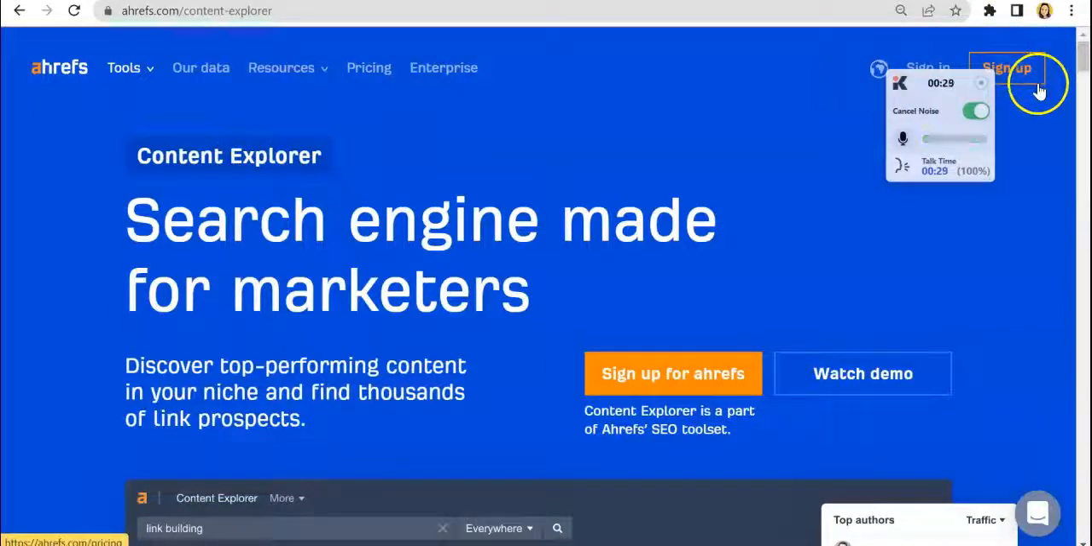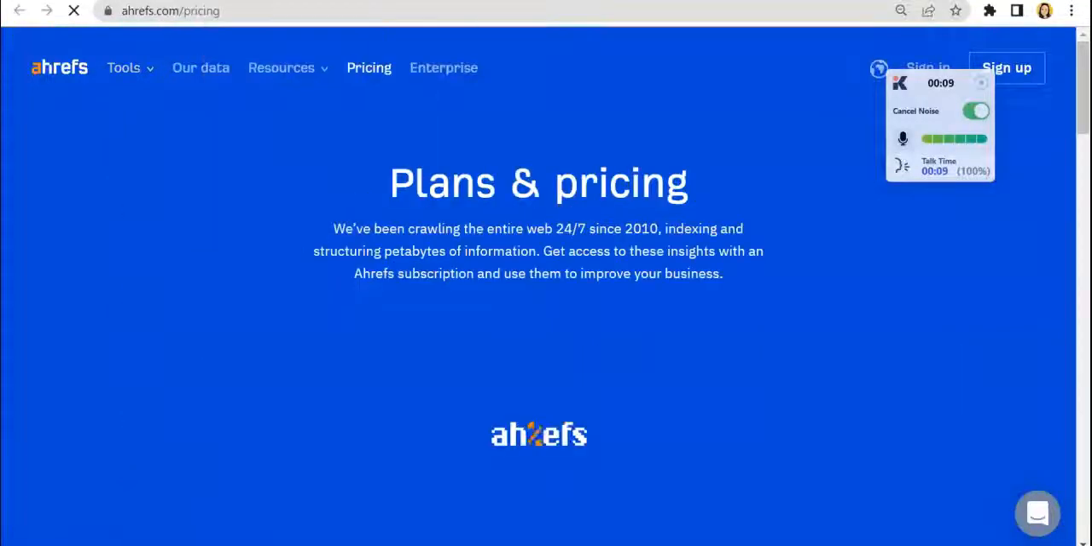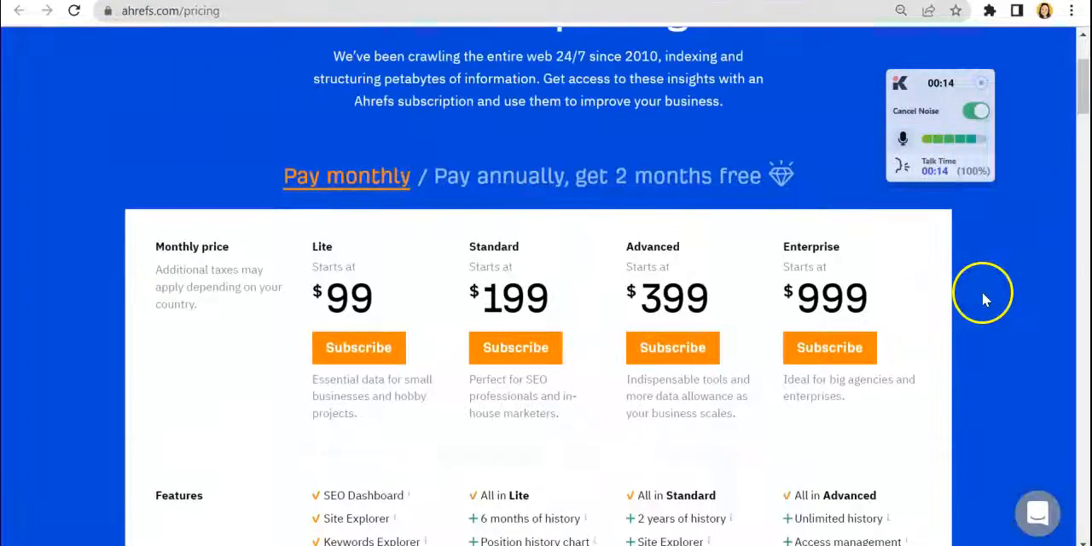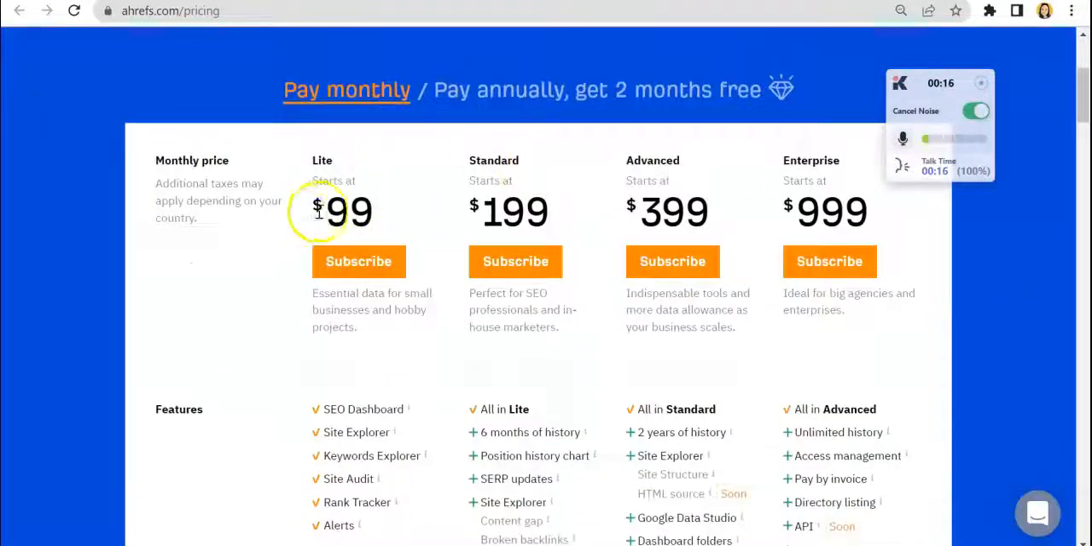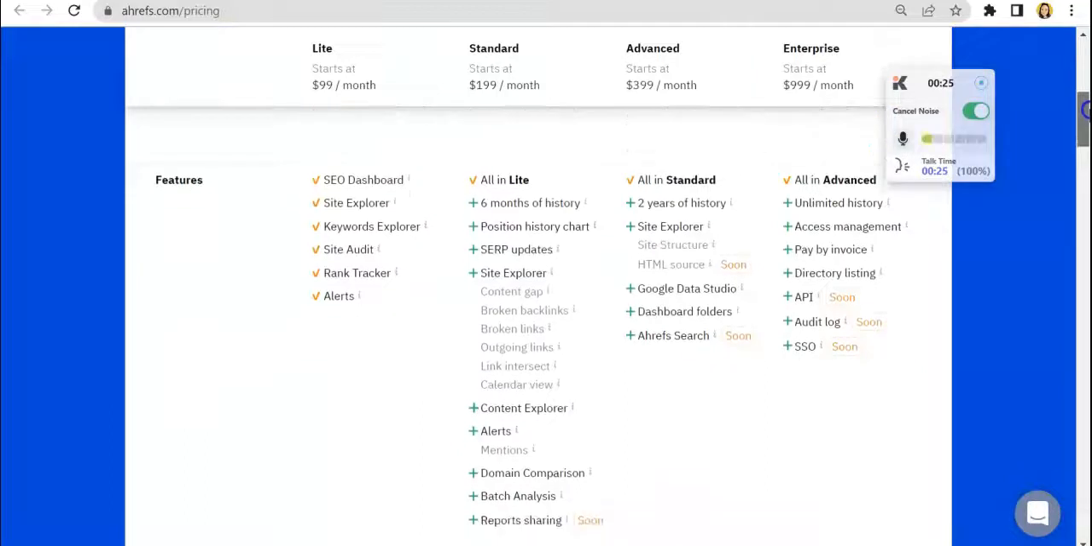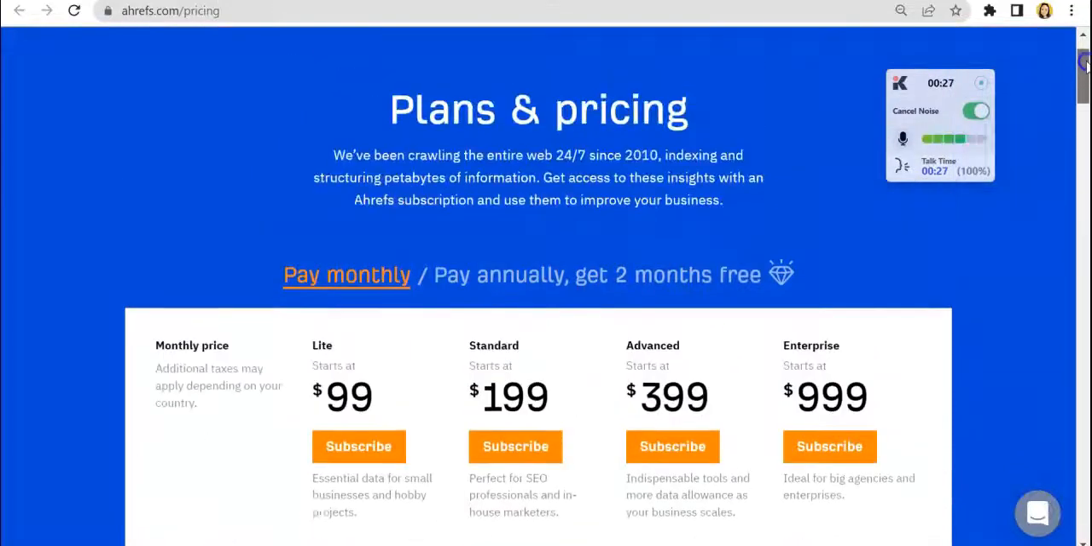So you need to sign up, and from their pricing, which I'm going to show you real quick so that you have an idea of around how much you can expect to pay when you sign up for Ahrefs products and services. So here you go. It starts at $99, and for business plans it starts at $999. And these are all the features that you can get once you have an account with Ahrefs.